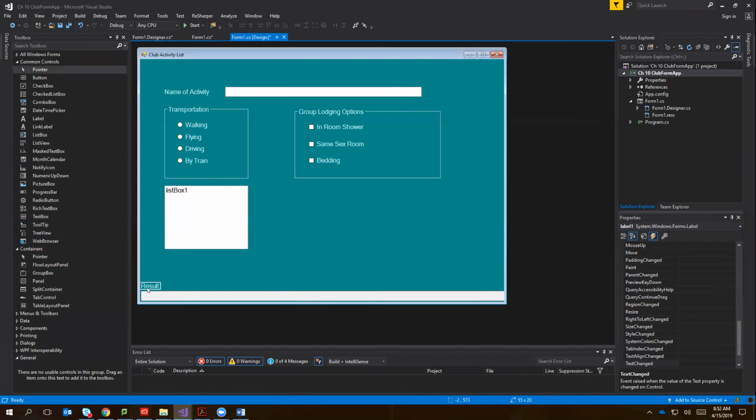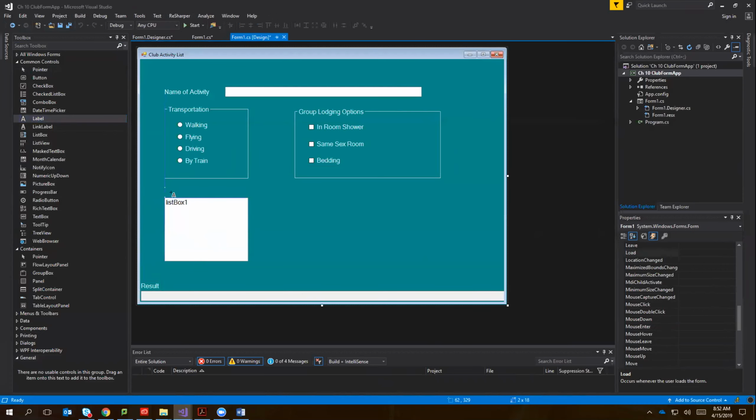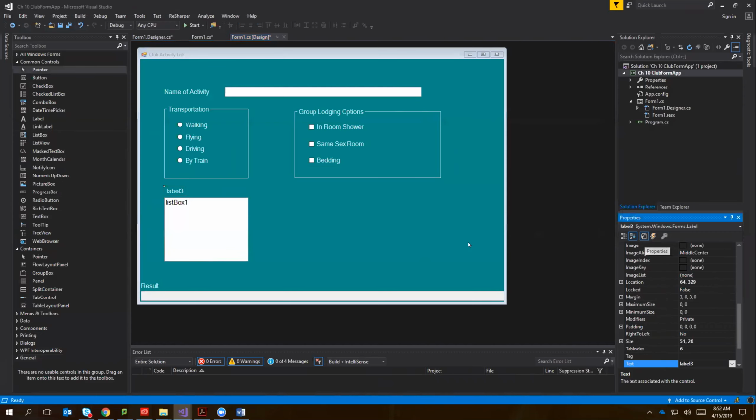Nice thing about Windows Forms, I just rearrange a little bit. My list box a little bit lower because I want a heading for it. So above my list box, I want a label. And this label is going to say select events. Now, right now I'm looking at my events here in my properties window. So I need to switch back to properties so I can find that text property, and change it to say select events.